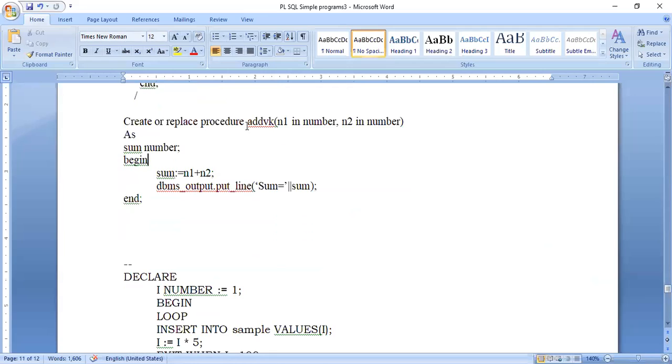What is the name of the procedure I have given? Add VK. That means it is the addition procedure. I have just attached VK to that because add may be a keyword, so it's better. Add VK is the name of the procedure which is going to add the two numbers which are passed as parameters. How should the parameters be passed? This is the syntax. You have to give the parameter name. Any name you can give, either A, B or anything. I have given the parameter name as N1.